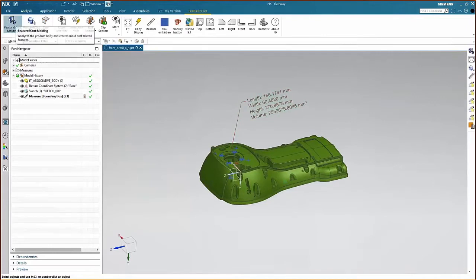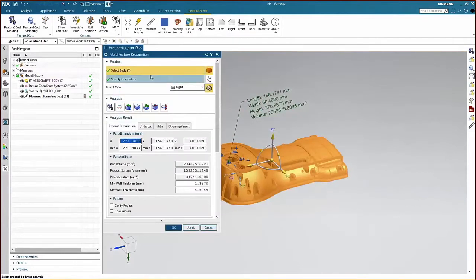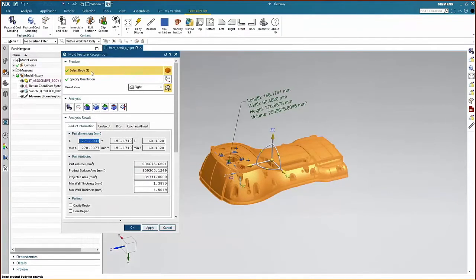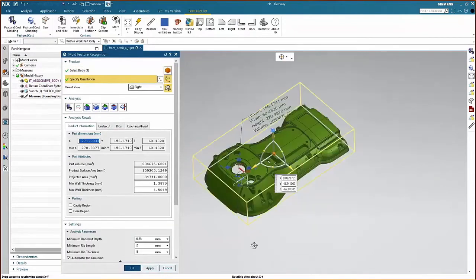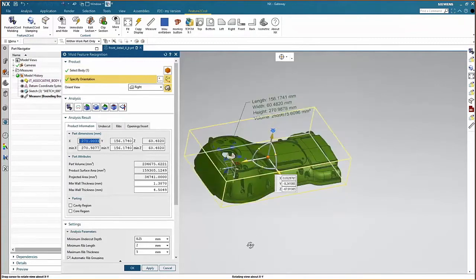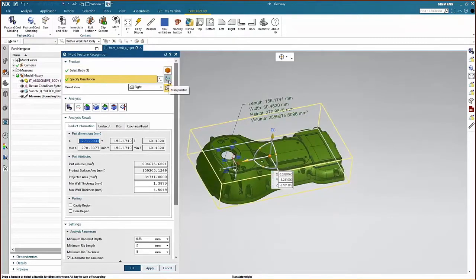Now we're using the molding application from feature to cost. We're starting now, and the system already has recognized its body. And now we can specify the orientation by using the manipulator or the axis system. And you can change the location by simply dragging and dropping the axis system.